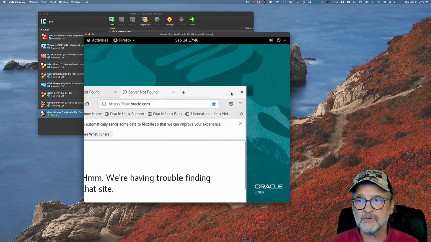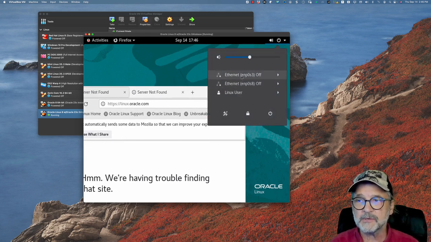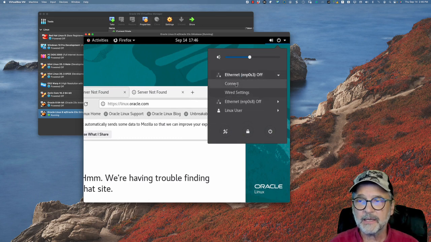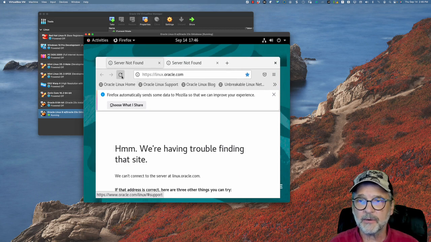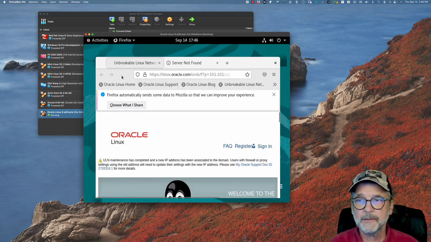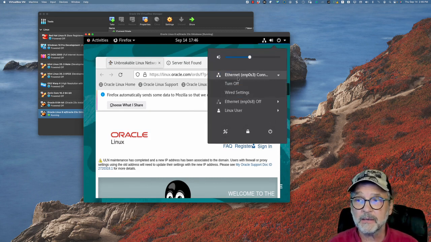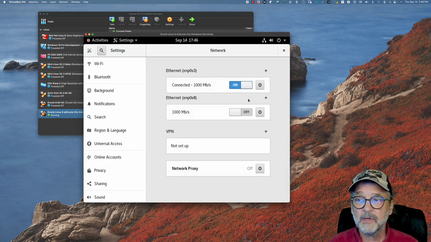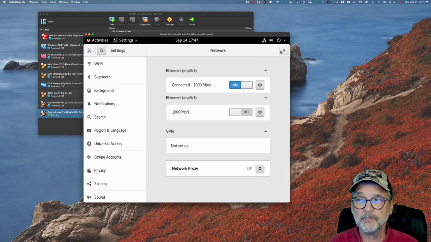So what you need to do is you need to go up here, drop this down, go to Ethernet, and click connect. And that should get you in there. Now let's go ahead and refresh that. And there you go. So now you're on. Now you're going to have to do that every time you boot up, or just click on that down arrow, go to Ethernet wired settings, and go up here to the little settings icon and connect automatically. Apply and then close it.